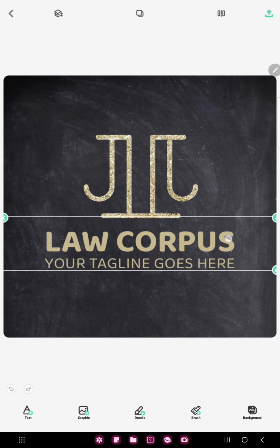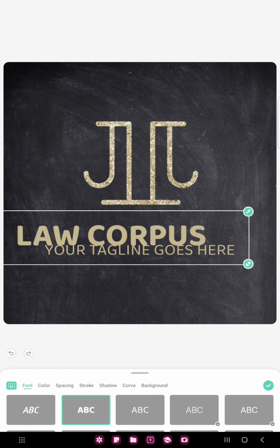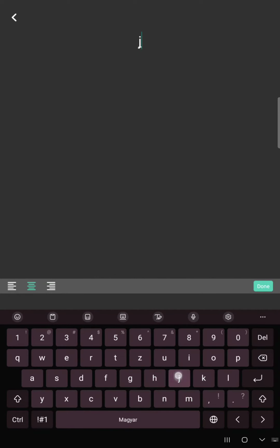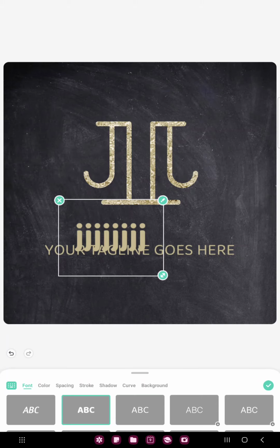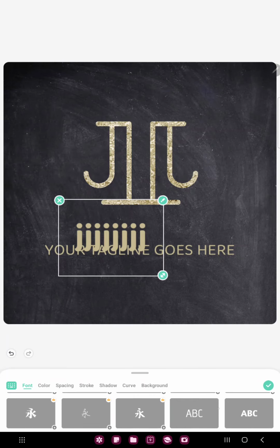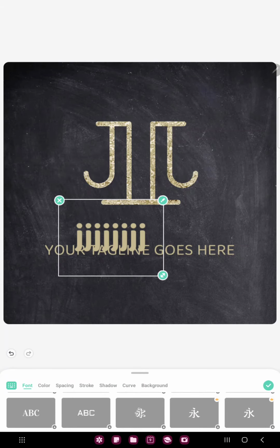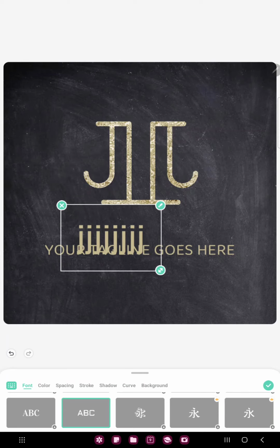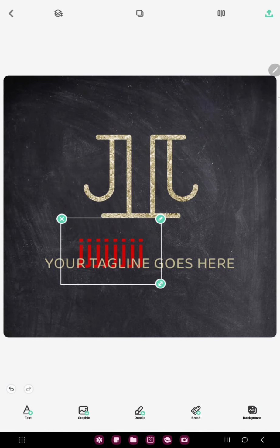If you want to change the text, click to the text box and tap to the edit button and click to the keyboard icon. Delete this text, write your text, and if you finish, click to the done button. In the font section you can find different font type and just select another. And if you want to change the color of your text, click to the color section and select another color.